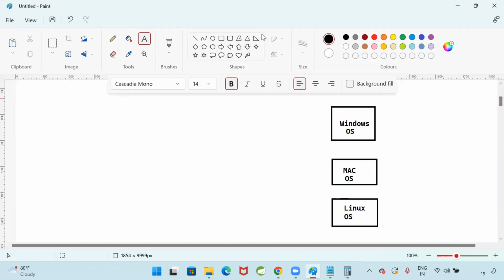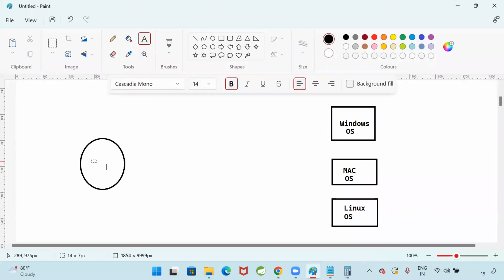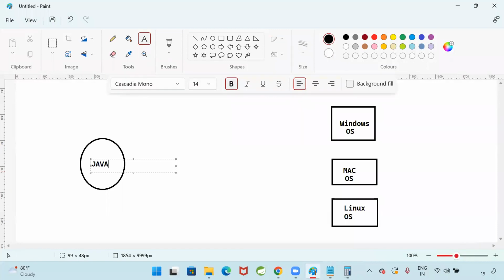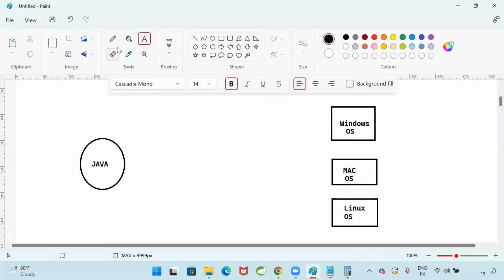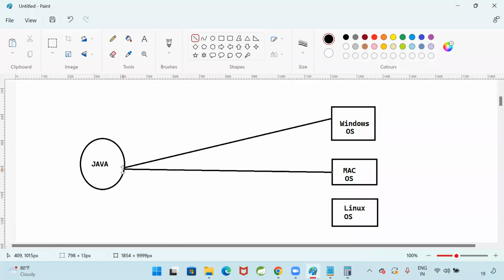Fine. Now, people can use different types of machines. Here we are going to develop a Java application. Whatever Java application we develop, we can run it on any computer, on any platform. Java is not specific to only Windows, not specific to only Linux, not specific to only Mac. Java can be executed on any machine.